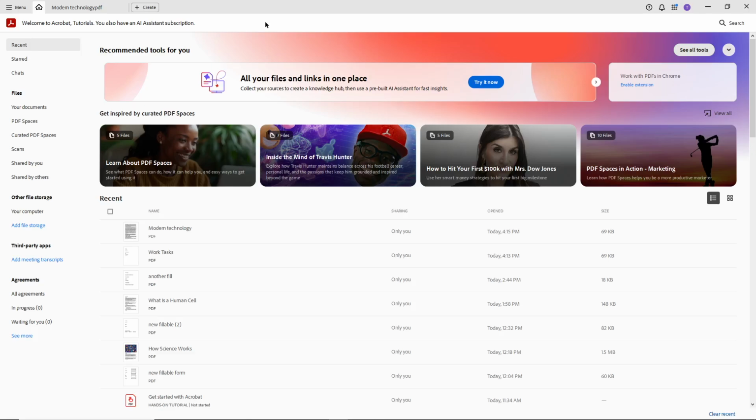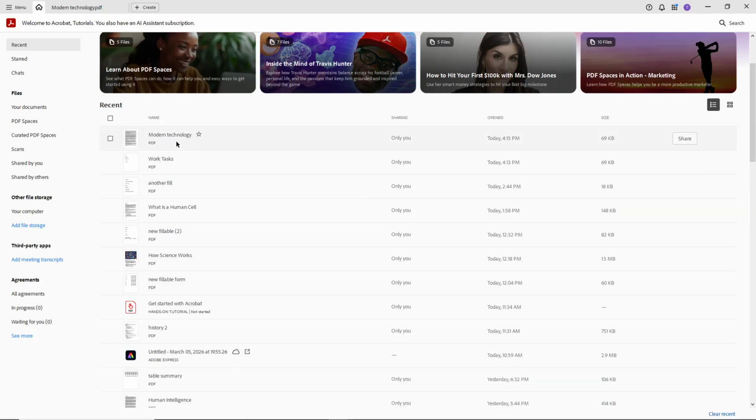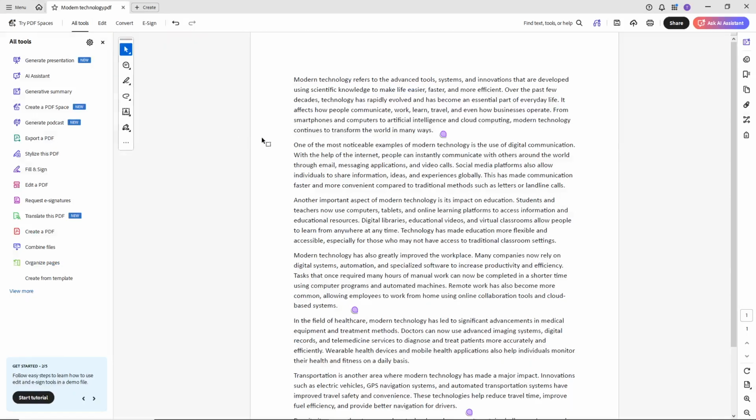First, open Adobe Acrobat on your computer and log in with your credentials. Once you're signed in, you'll be taken to the main interface where all your PDF tools and files are accessible. From here, navigate to the Recent Files section. This is where Adobe displays your most recently opened or edited documents, making it easy to find the PDF you want to work on. Go ahead and select the PDF file where you want to use spell check.